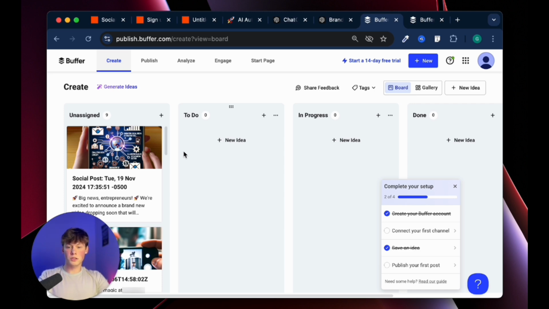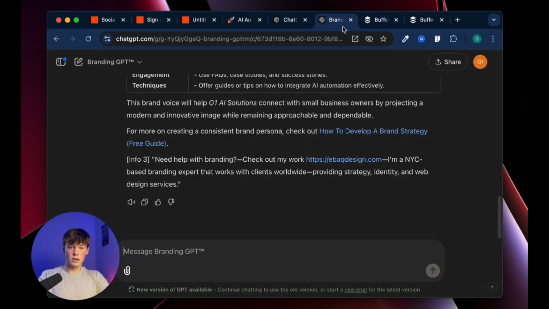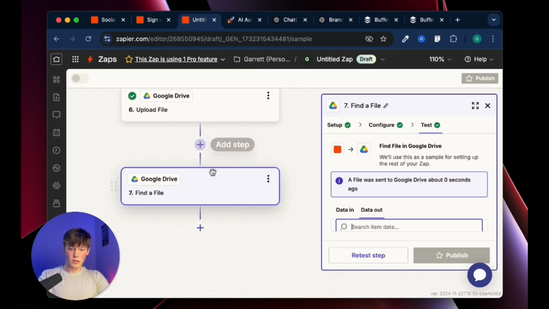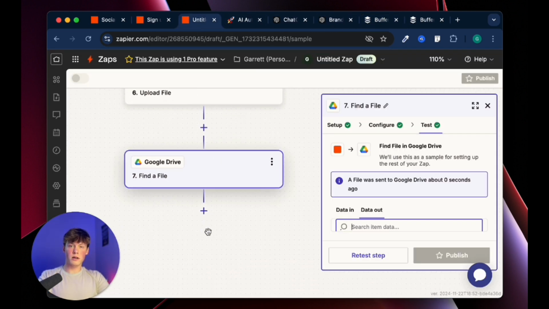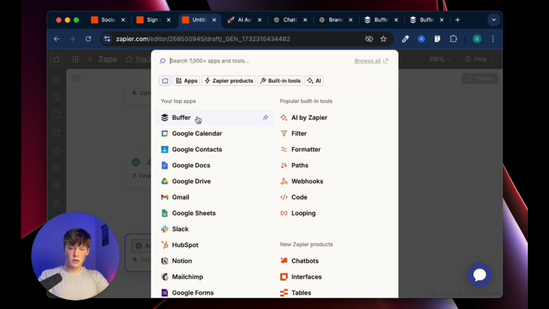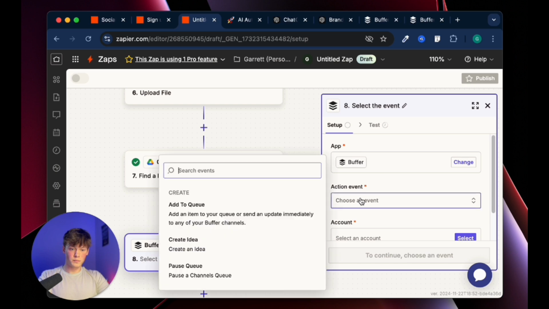So this doesn't publish to your social media when it's in here. I'll show you that in a second. So you're going to then connect your Buffer account to Zapier. And then once you've done that, we're going to select Buffer and then create an idea.